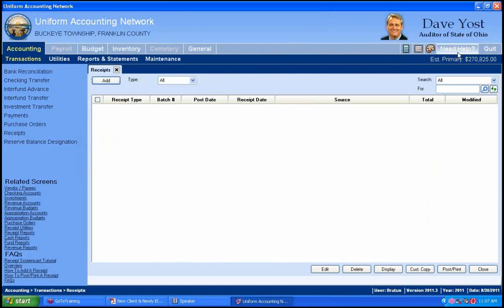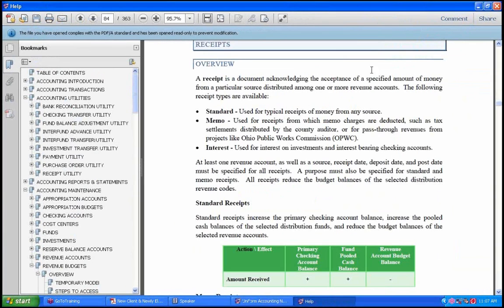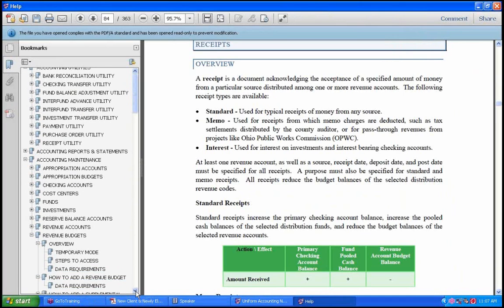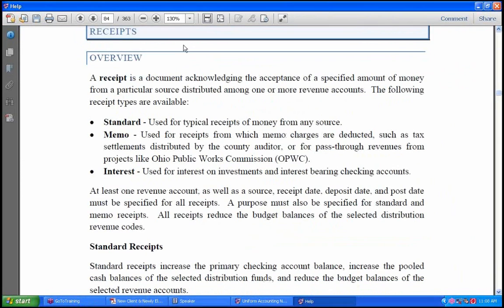Well, if you look up here, now that you're in the receipts area, if you click on the Need Help button, it opens up the Accounting and General Manual's receipts chapter at the beginning. Here you've got the entire manual broken down by sections in this Adobe PDF file format. And you can certainly print this out. I believe it's 363 pages, so it's pretty long, or you can just view it here.